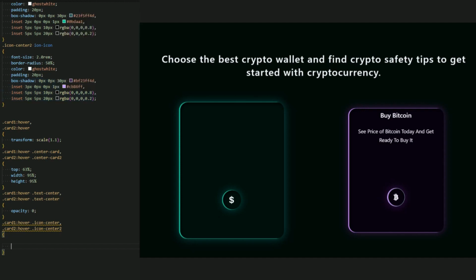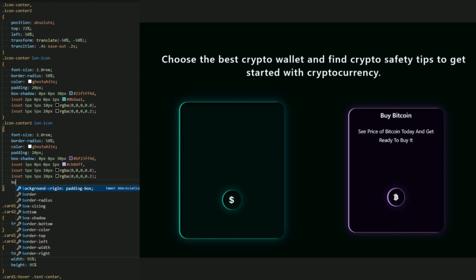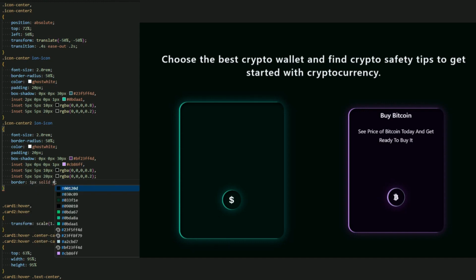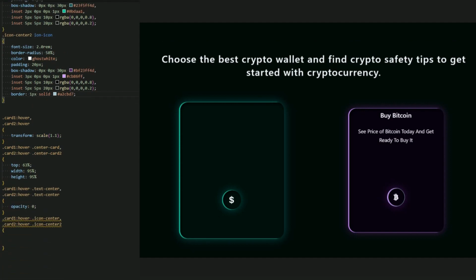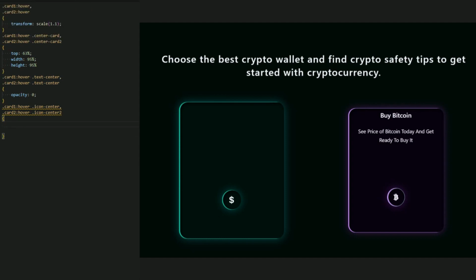Let me just see. Oh, I didn't add a border, I'm sorry guys. Let me just add a border here, 1 pixel solid, and the color be this. Yeah, looks fine for me. Okay, now for the hover of icon center, let me add a transform translate.